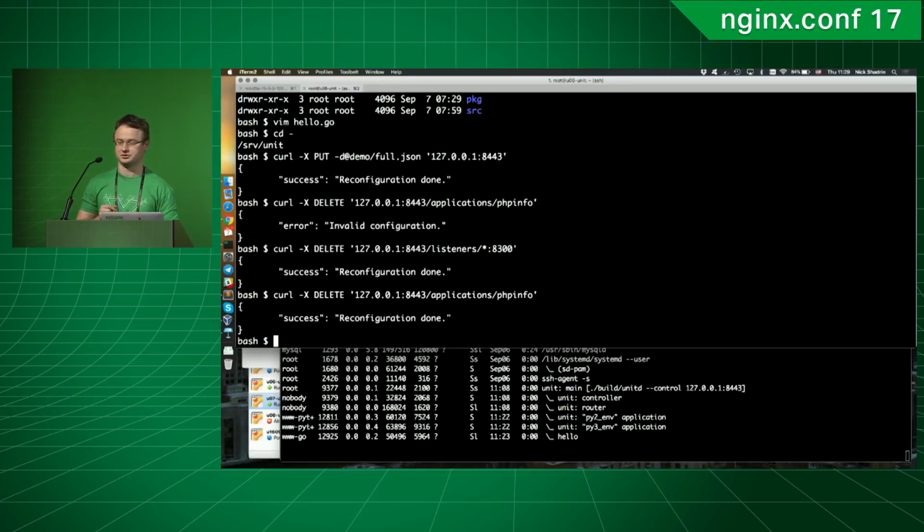And what I should mention is that the unit router process is multi-threaded, but each thread is asynchronous like an NGINX worker process. So you have as many threads as you have cores in your system, and each thread can handle thousands of connections like an NGINX worker process.